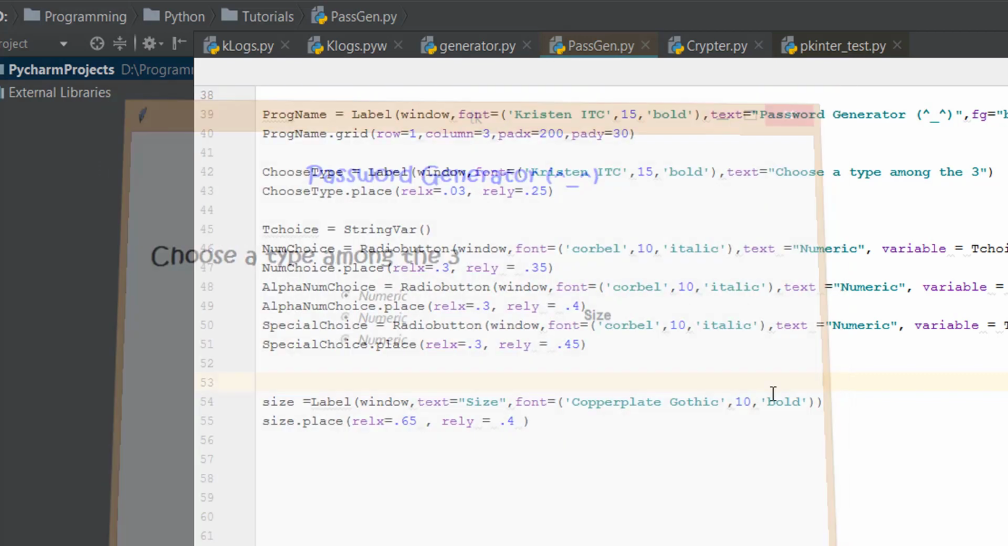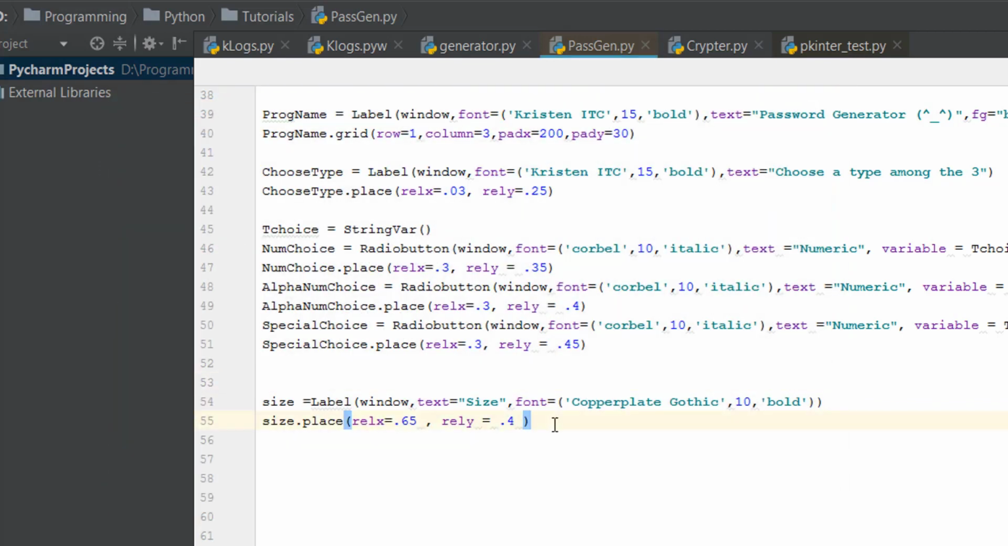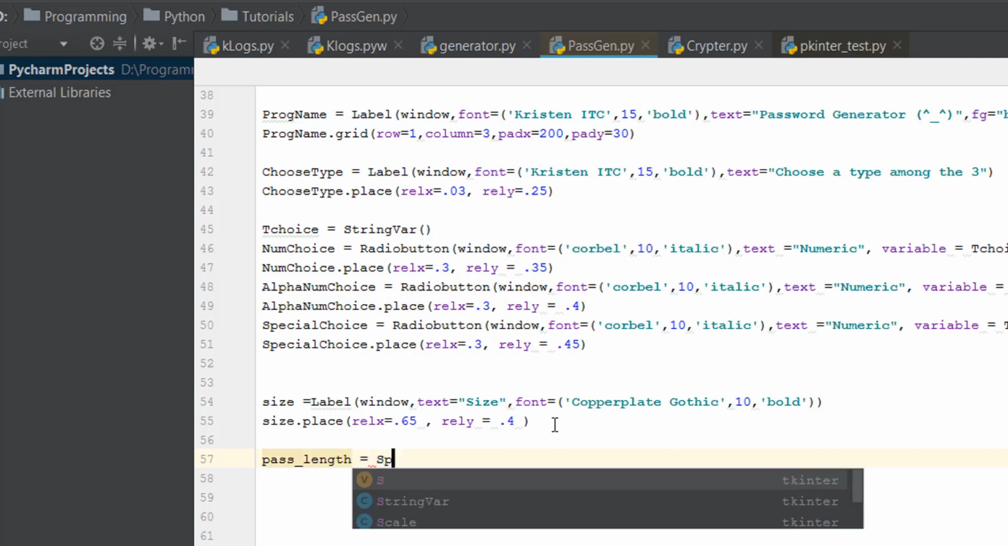Great. Now rather than having the user type in the size of the password, they may even type some letters, which is not required. That's not what we want. So we'll be creating a spin box. I'll create it, and you see what exactly a spin box is. So for the pass length, it's gonna be a spin box.